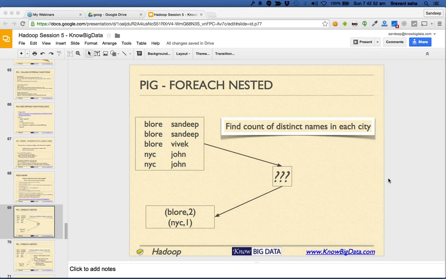Okay. Deepak says group by city. Okay. And then we can count. But Deepak, that could have been correct if we only had to count. We want to count the distinct occurrences.